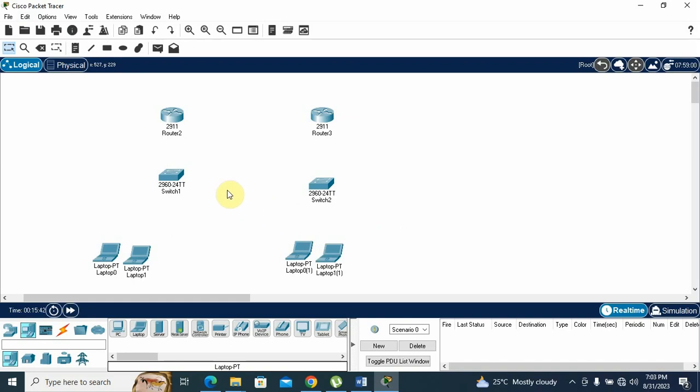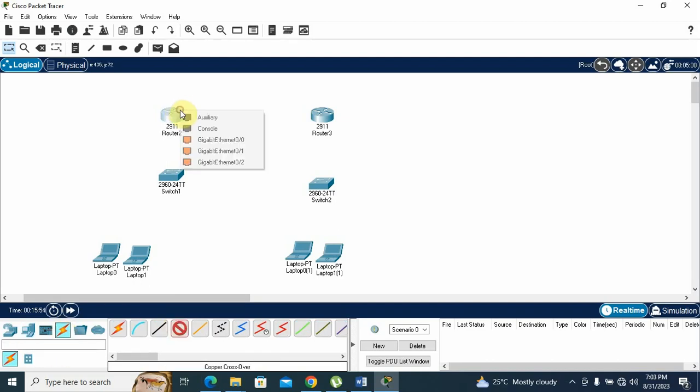The following step will now be connecting my devices. For the routers, since they are similar devices, I will go for the cross cable. So I'll go and look for my cross cable. This is my cross cable.